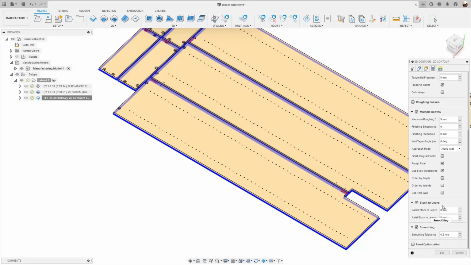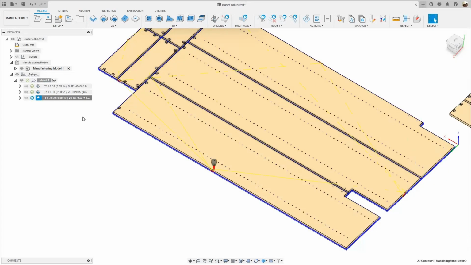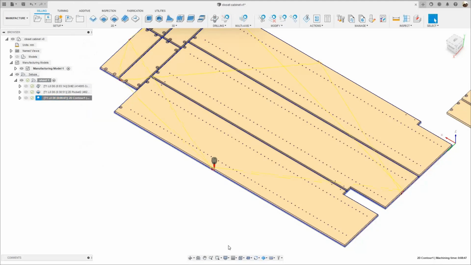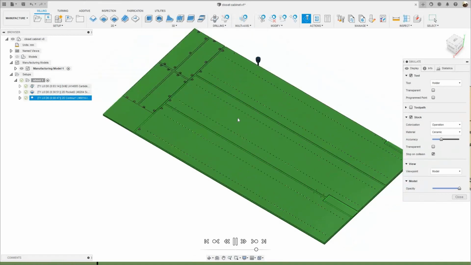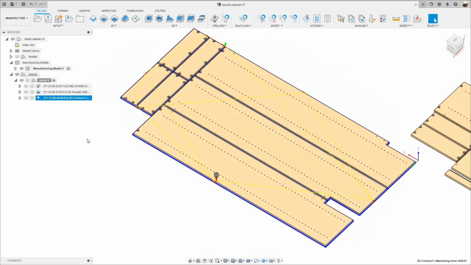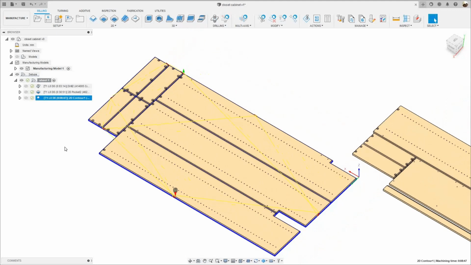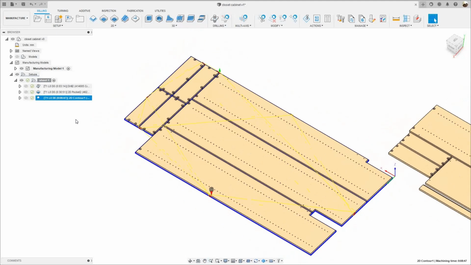Okay. So I'm going to check stock to leave. I'm not leaving any material, and I'm going to click OK. Right click, simulate, and it's going to do the same thing. So I'm going to close this. I'm not going to spend too much time messing around with settings. I don't think it's going to work. All right. To be honest, I'm learning for nesting based CNC machines. So I'm just going to leave it the way it is.